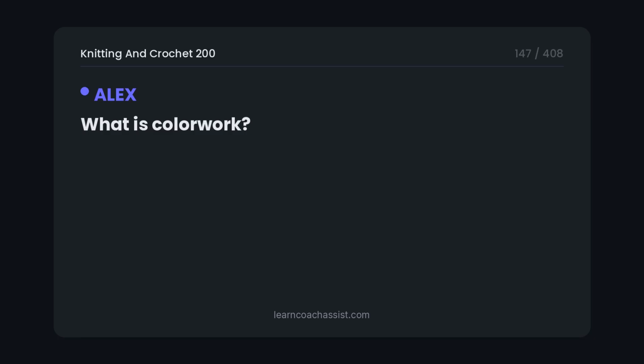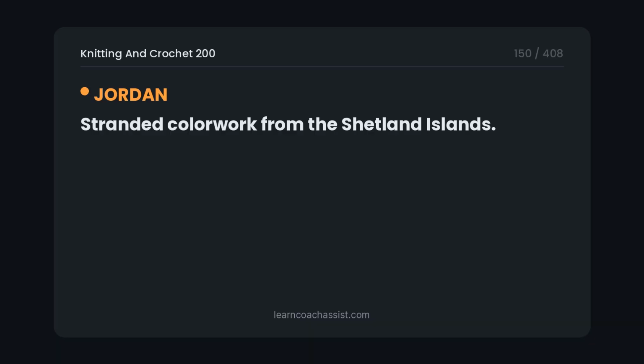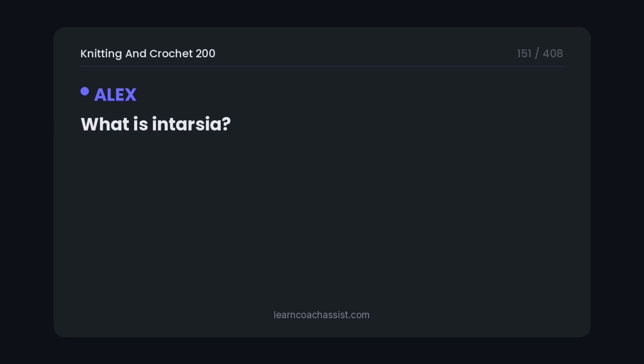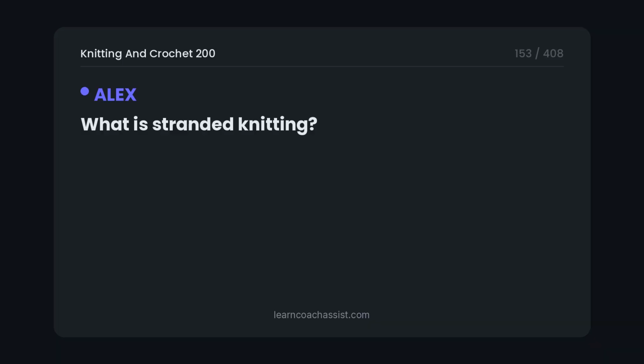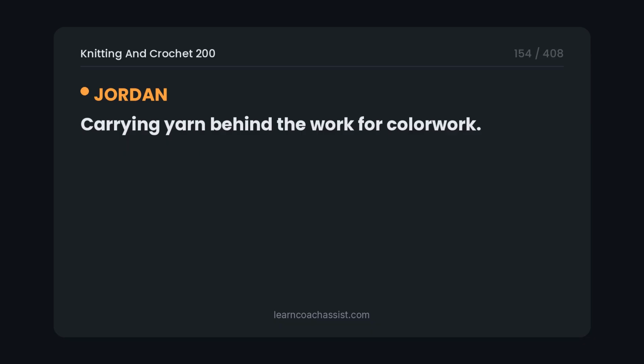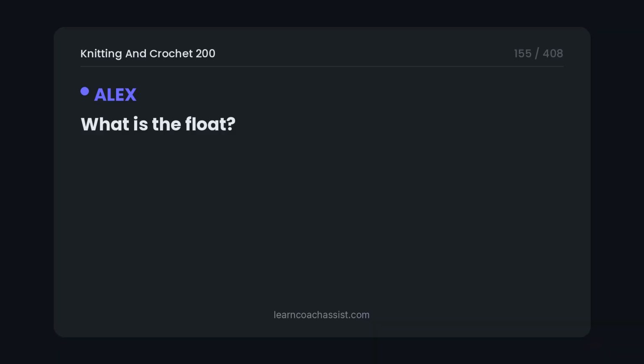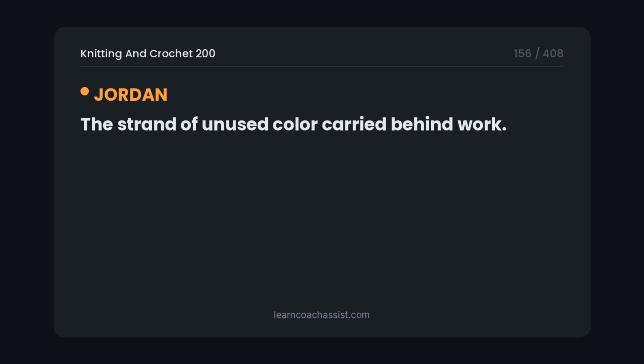What is color work? Knitting with 2 or more colors. What is fair isle? Stranded color work from the Shetland Islands. What is intarsia? Color blocks of solid color, new yarn each block. What is stranded knitting? Carrying yarn behind the work for color work. What is the float? The strand of unused color carried behind work.